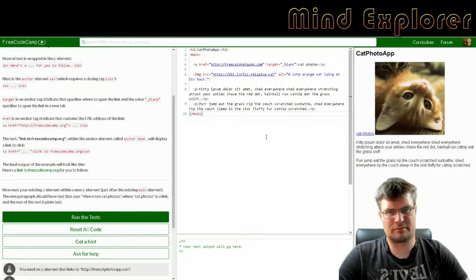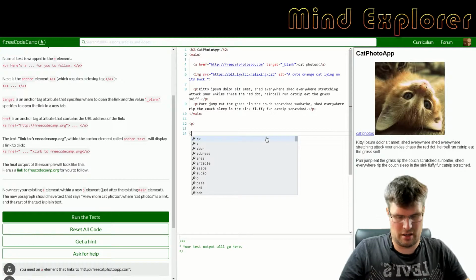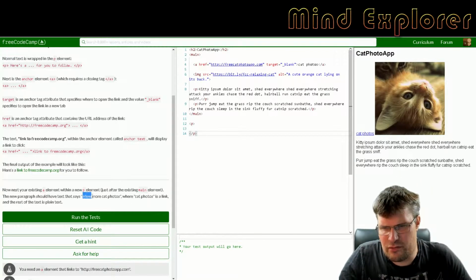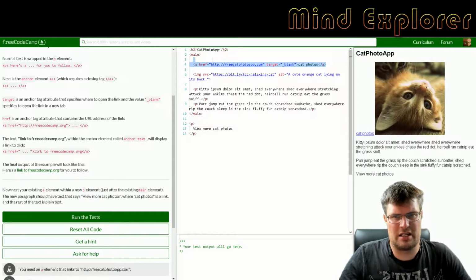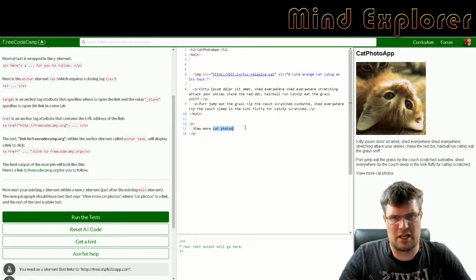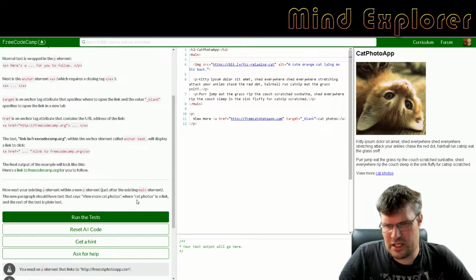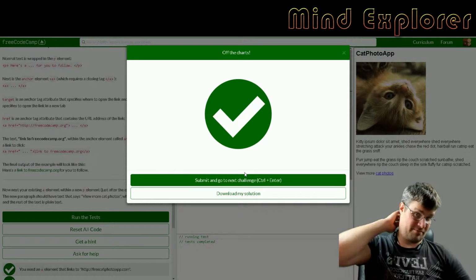Okay, so here we need this P element. We should have that. Let's see here, we want to view more cat photos like that, and this should be the link that we want to use, I guess. Do we want it to be after the existing main element? So it should be outside. Run the tests, and we did it! Yay!